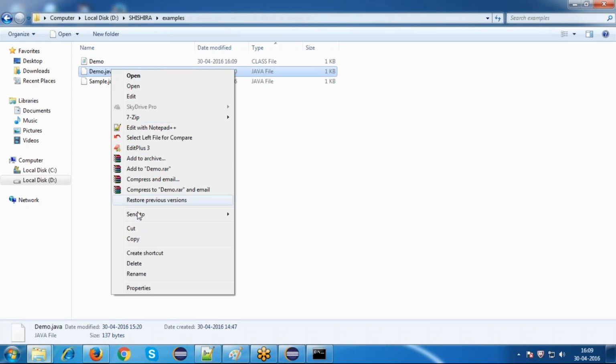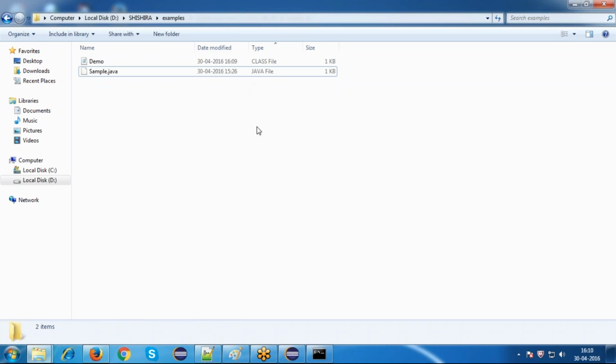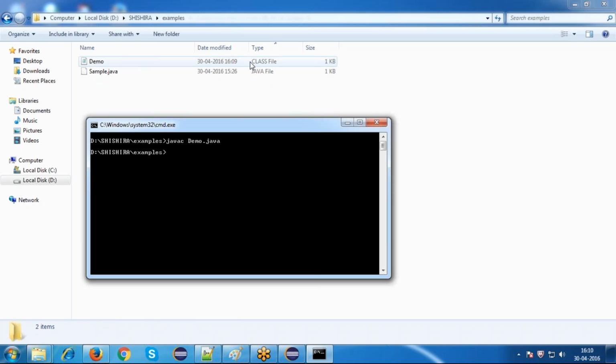Now delete the .java program. Please observe, I have deleted the .java program. It means I have only the .class file, so I can execute only .class. In Java, you cannot execute a .java program. Please understand, in Java you can execute only .class. Why? Because execution means JRE, Java Runtime Environment. JRE has JVM. JVM understands only one language, that is bytecode. The extension of the bytecode is .class. If you give a .java program to your JVM, JVM cannot understand.